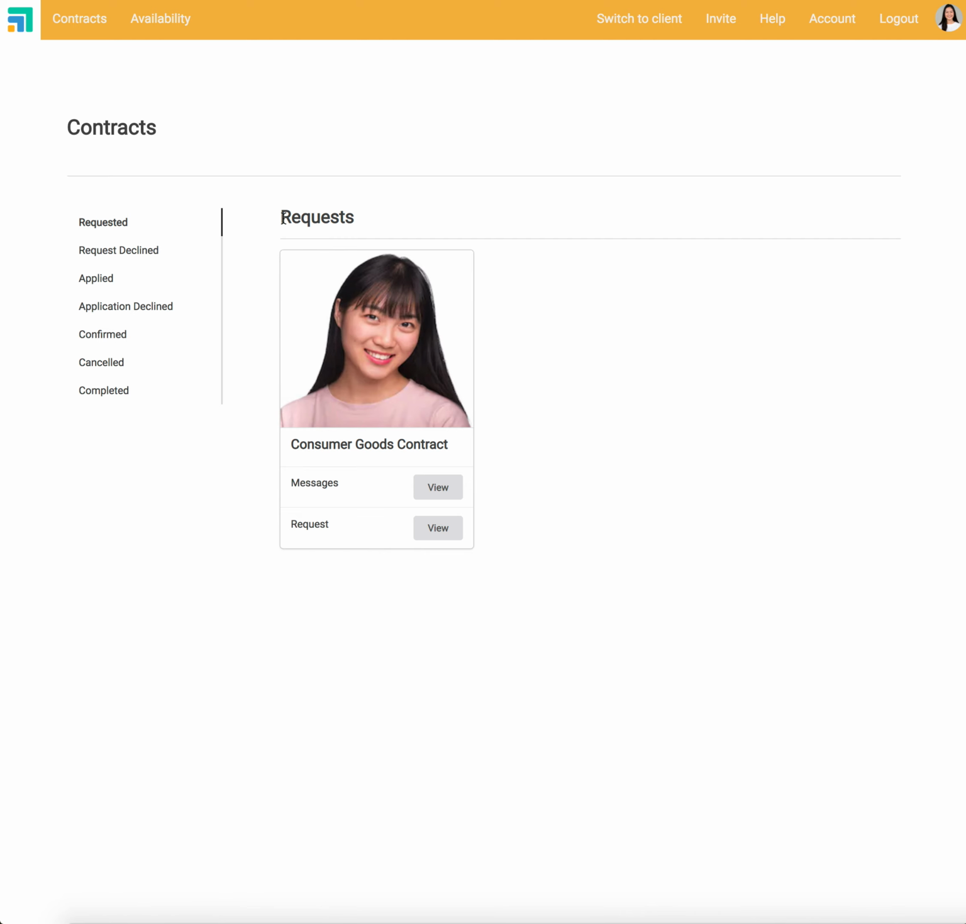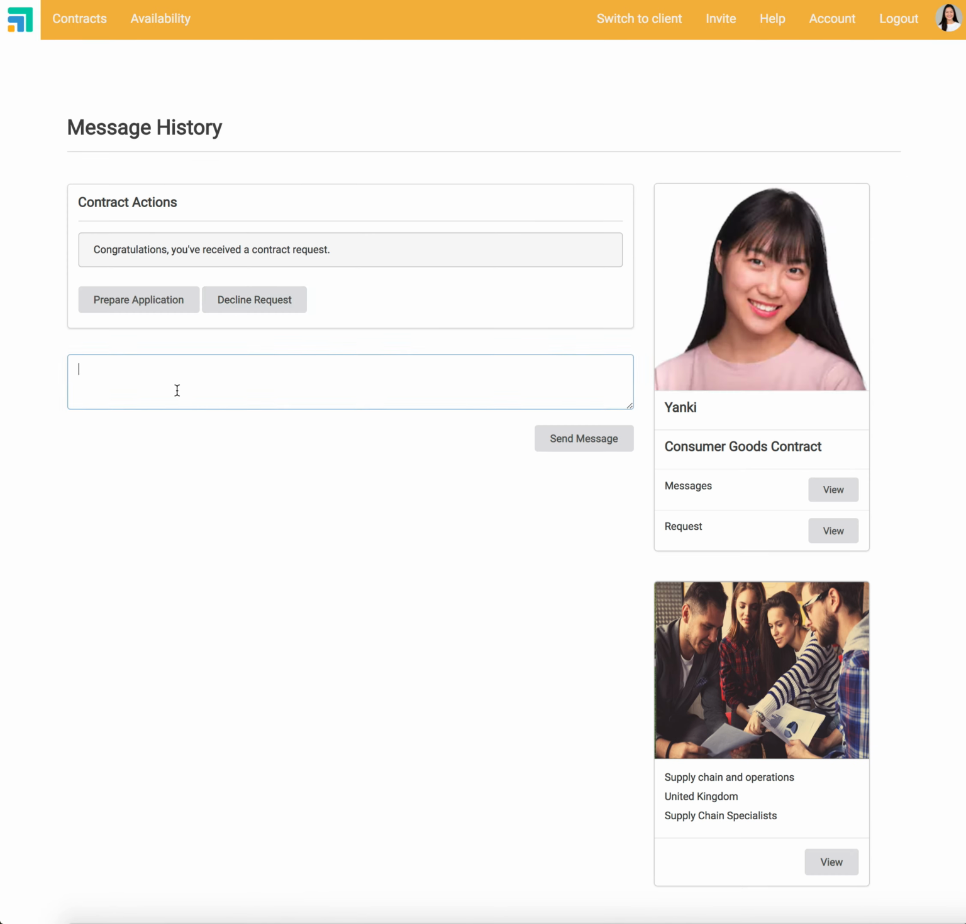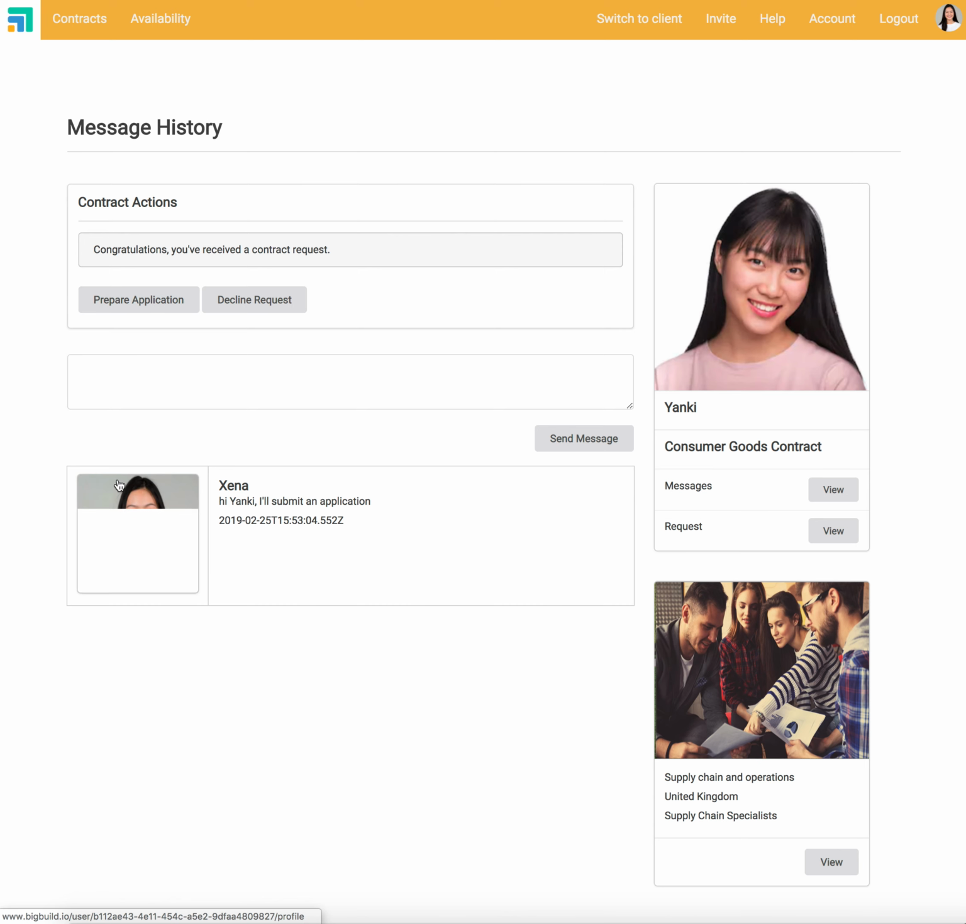So if we view this request received from a team leader, we can view the messages received in relation to this contract from the team leader here, and we can also see the team page which the team leader is attempting to hire this Smart Pro onto. We can send a message from the Smart Pro to the team leader. So, hi Yankee, I'll submit an application. And as we can see, we've got two choices here. We can either prepare an application or we can decline the request.